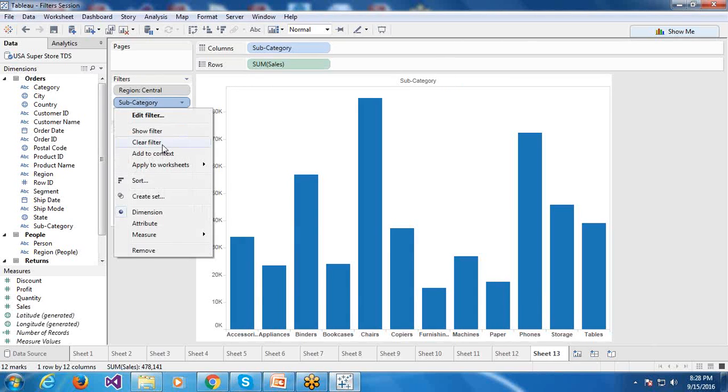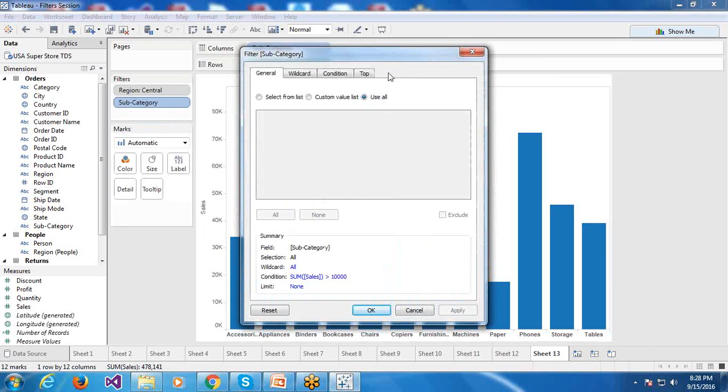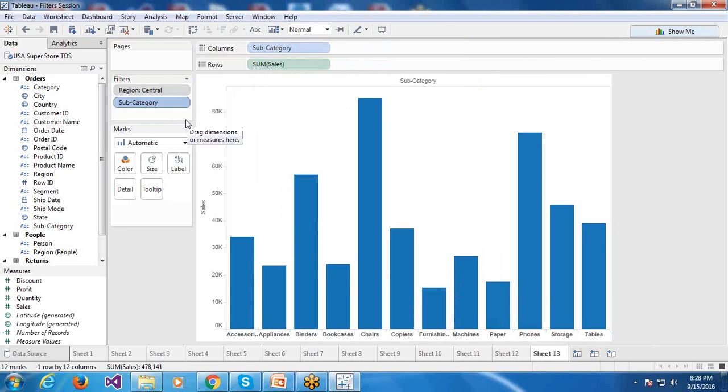Greater than 10K, right? Within this region. Now the result is applied on the central region, so the results are out of the central region.